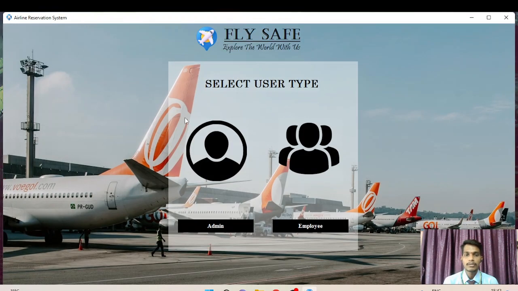This form is used to differentiate between the users. Like if the admin is using the software, he can click on this, and if the employee is using the software, he can click on the employee option. Now let's explore the admin options here.